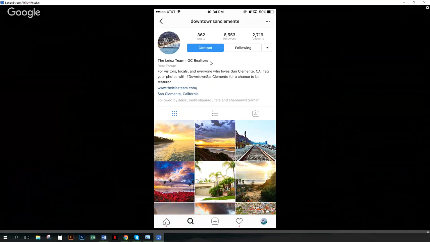But as you can see, he has the OC Realtors here. So anybody who looks for an Orange County Realtor, he will pop up. He will pop up for the Lee's team, which is his company, and he will pop up for downtown and San Clemente. So he's got all these major keywords in there for his area.